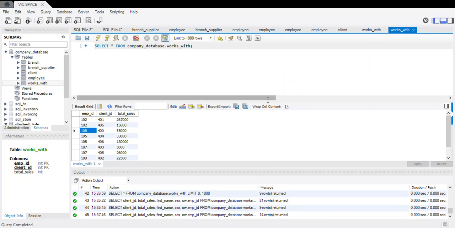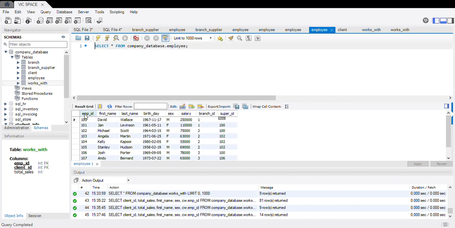Alright, in this lesson we're going to be looking at the join clause. Now looking at this table, select from the database we're working with. These are the information we have here: the EMP ID, client ID, and total sales. And also we have here in the employee table, the EMP ID and some of the details of the employee.